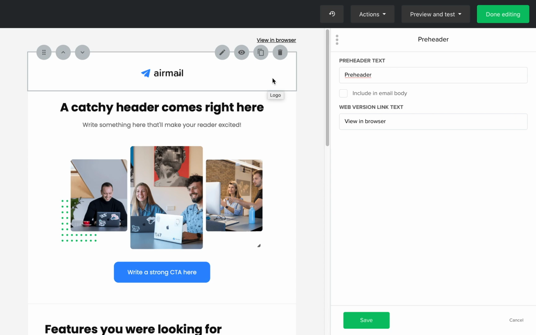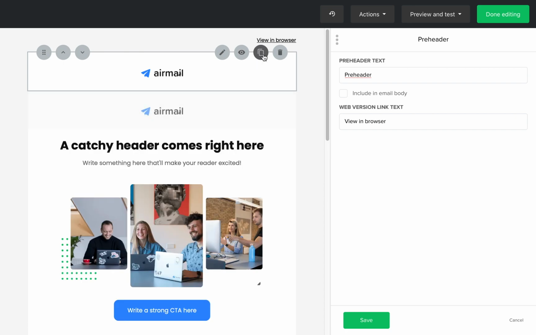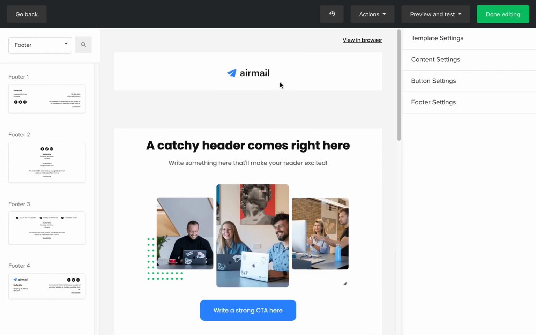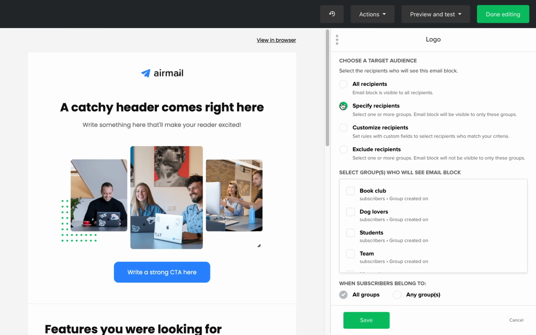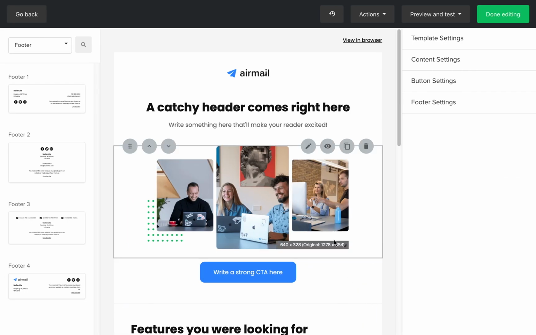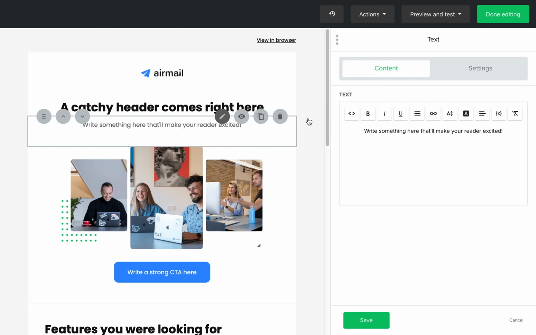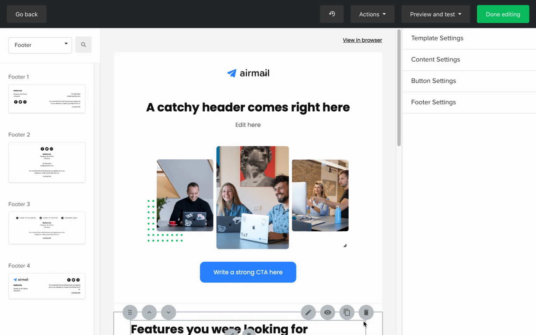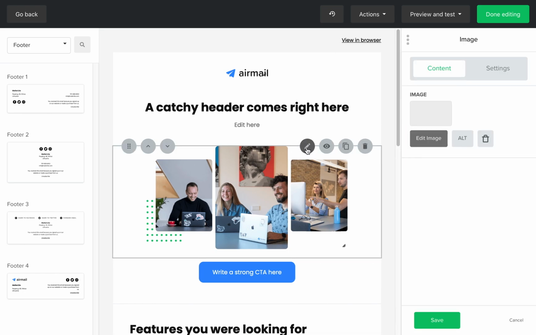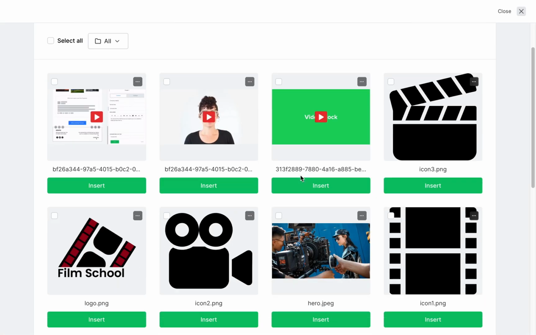Going from right to left, we have the trash icon, which will delete the section. Duplicate, which will duplicate it. The dynamic content tool allows you to personalize the section and choose the targeted audience. This feature is great if you want to send one newsletter, but have a section in it that is dedicated to one specific group, and you want it to be visible only to that group. The editing tool lets you edit the section's content. Upload images, change text, and change the color and background of a specific section.